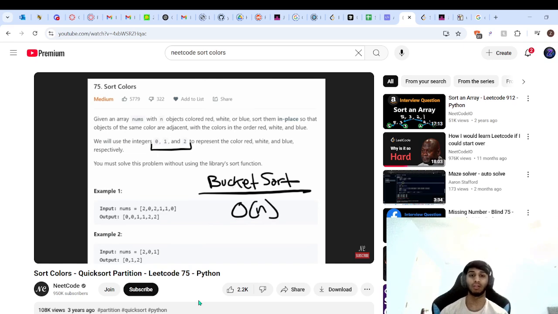The reason is that we know there are only three different buckets. If the values ranged from 0 to n, where n could be an arbitrarily large value, then of course we could not do this in O of n time. But we know the values are only between 0 and 2, so we can do bucket sort. Now, what is bucket sort, and how are we going to use it to solve this problem in linear time?